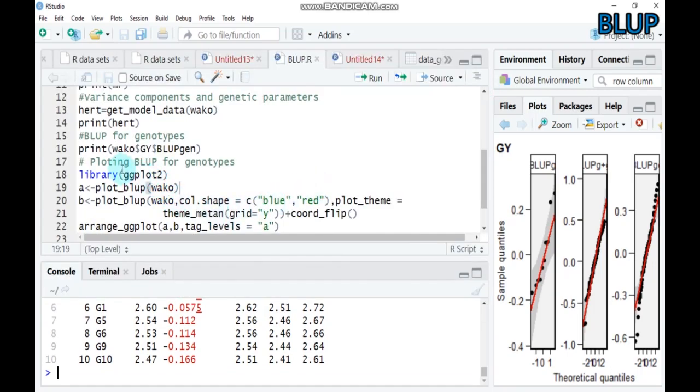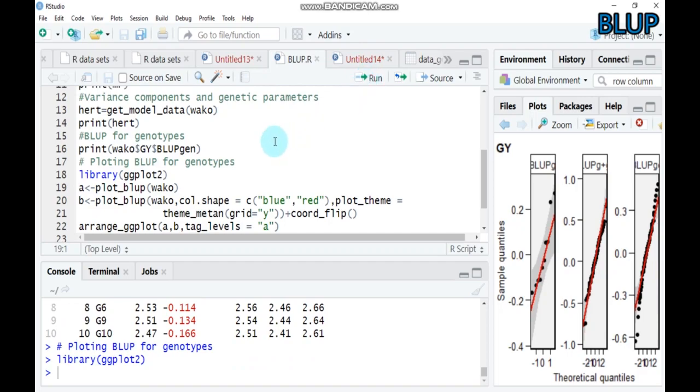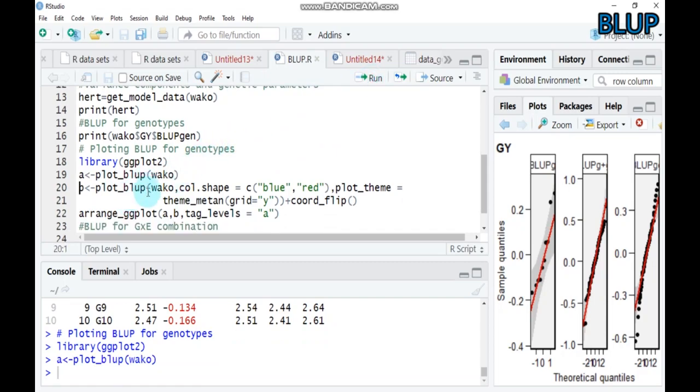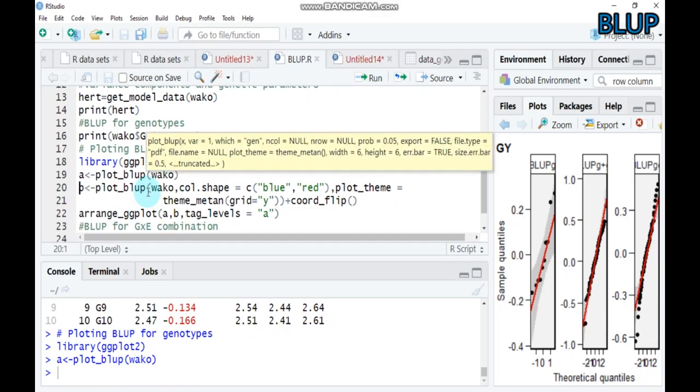If you want to plot the best linear unbiased predictor for the genotypes, we can call the library ggplot2 like here, and again you have to give any name that you want. So let's say here is A, then plot BLUP, then type WAGO. It will give you a result. Before that, let me arrange: if you want to change especially the x-axis to the y-axis, you can use coord flip, but let me brief it.